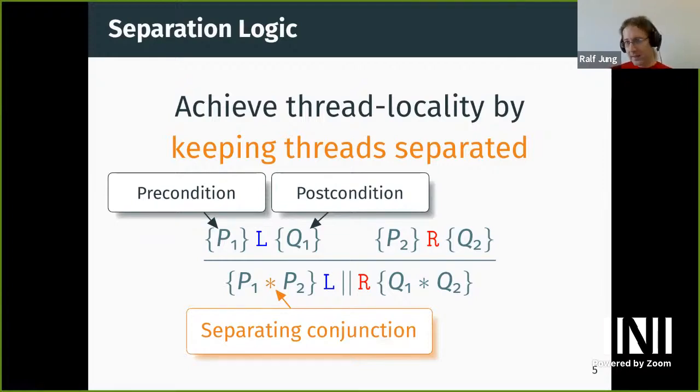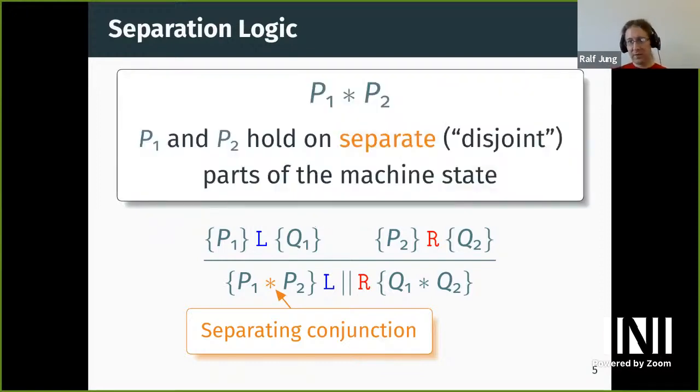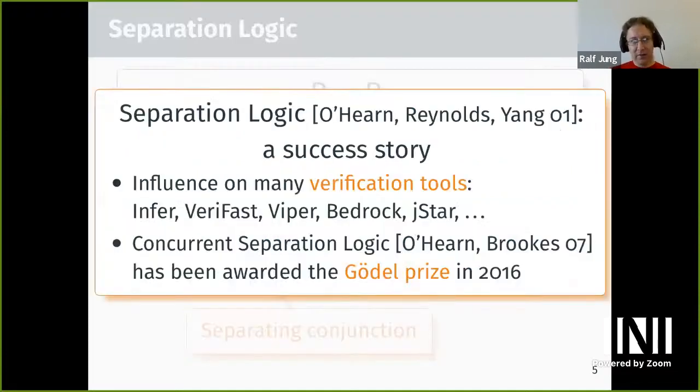where the star operator here is the separating conjunction operator, and it is really the star of the show in separation logic, because what it roughly says is that P1 and P2 hold on separate or disjoint parts of the machine state. So for example, disjoint parts of the physical heap, which then means that L and R can execute without stepping on each other's toes, and we can verify them independently. So this basic idea turns out to be super powerful and has already been the foundation of a wide range of academic and industrial verification tools, and its application to concurrency has been awarded with the Gödel Prize a few years ago. So this is all nice and fine.